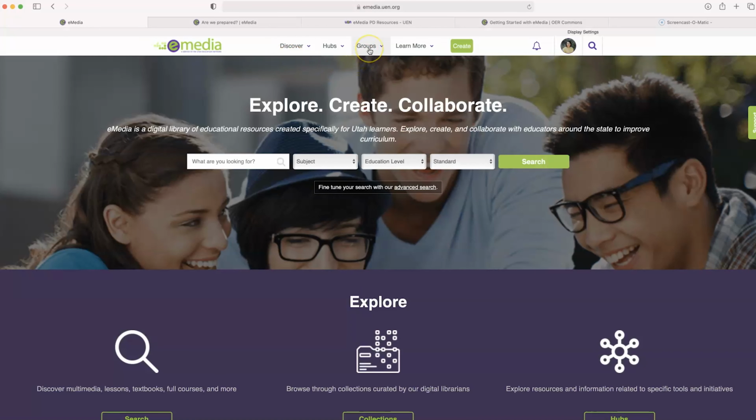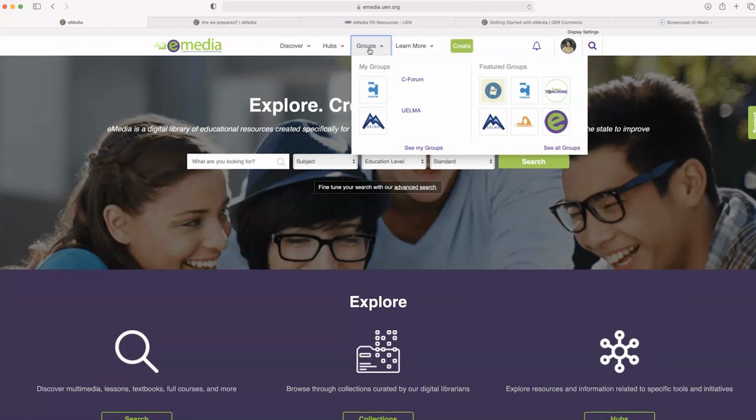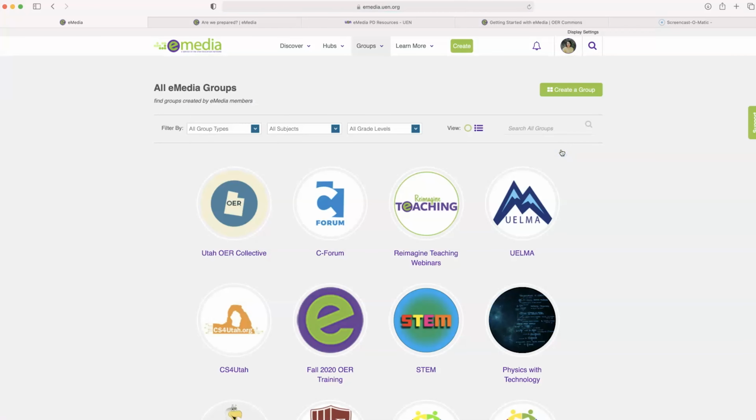Next, click on the Groups tab located at the top of each page in eMedia. Then, click on See All Groups to view a full list of all of the collaborative groups that have already been created in eMedia. Search through the list to find groups you might like to be a part of. You can search for groups using the filters at the top of the page, or by conducting a keyword search.